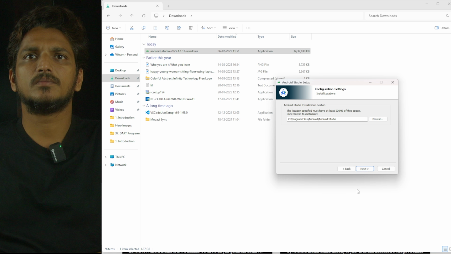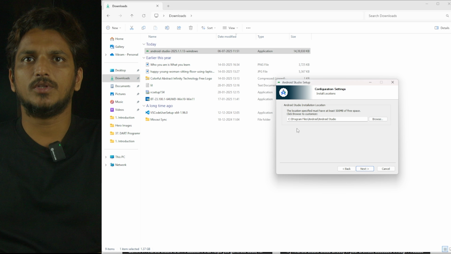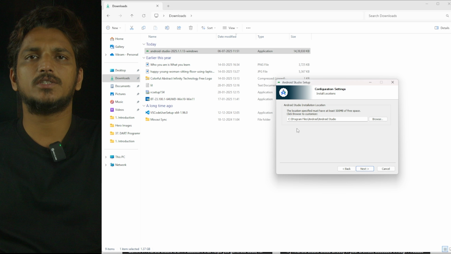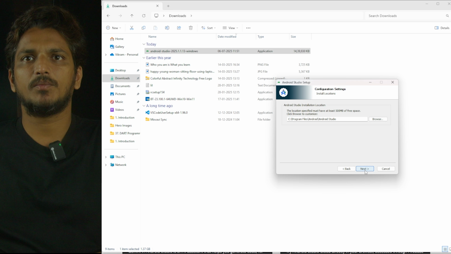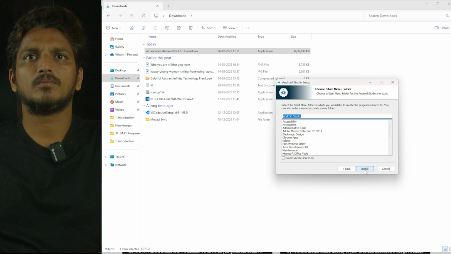See, just go to next. Next. It will automatically select some path to install. If you want to change it, you can change the path here. I am keeping the same path. Android Studio, do not create shortcuts. Okay, install.